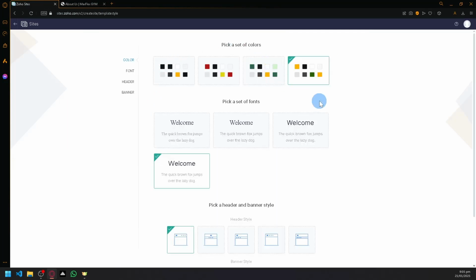And now over here, we will be selecting our sets of colors. So if you want to have a specific theme, this is where you're going to select it. As you can see here, the set of colors depends on the templates that you have selected, of course. So for example, I would like to have some green in my website.